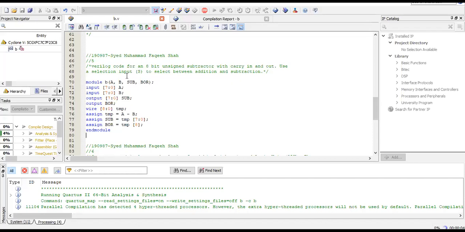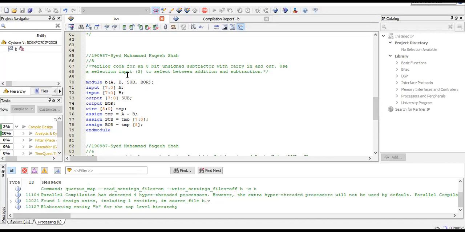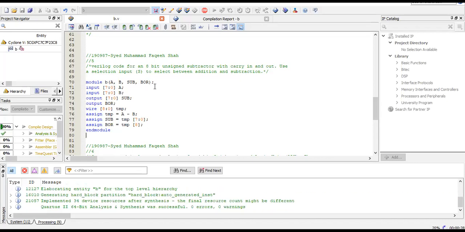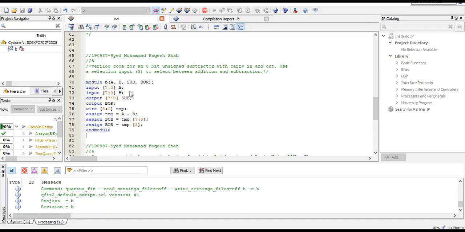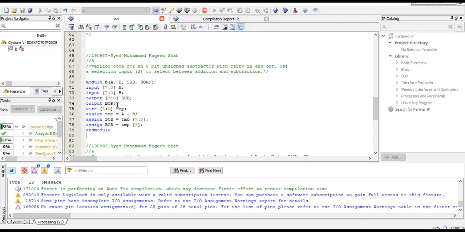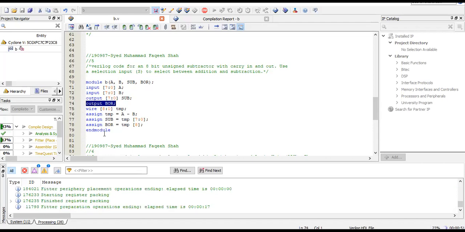So in this fifth case, we are designing a Verilog HDL circuit that is an unsigned subtractor. In this unsigned subtractor, we are using borrow, and the subtract is the 8-bit output, and there are two inputs, the same as in previous ones, A and B, which are two 8-bit inputs, and we are using a single-bit borrow. This borrow is the ninth bit, and the first 8 bits are the output value, the subtracted value of A and B.